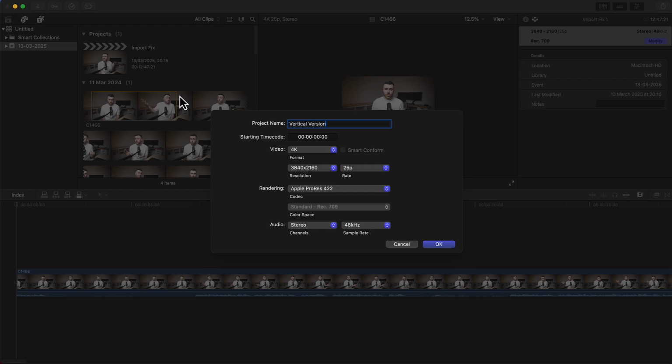From here we can name our new vertical project, so we can just call this vertical version. And then what we want to do is go down to where it says video, and then we want to click into that and click vertical. From here, we can change the resolution to whatever we want. So I'm going to go with the 4K. And then we just go and change all of our other settings as we would when we create any other project. And when we're happy with that, we click OK.